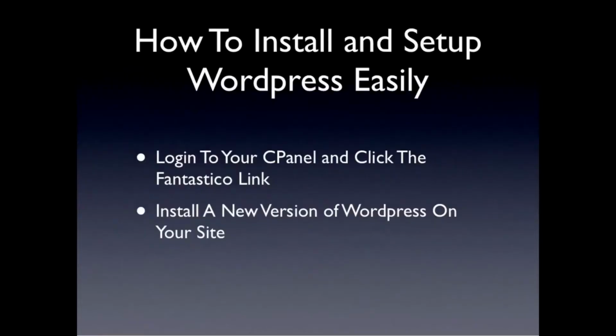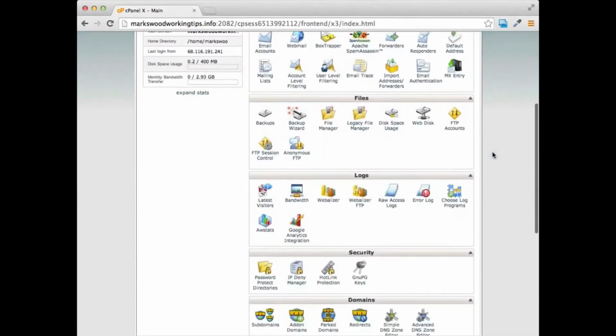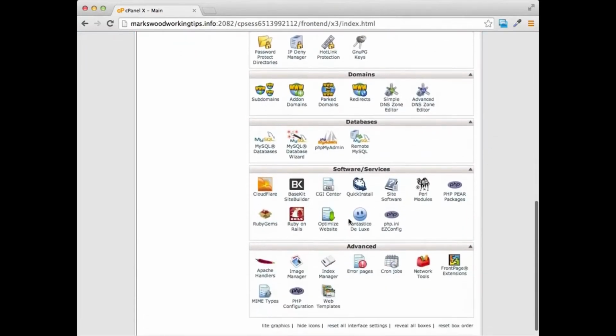Now in this video I'm going to show you how to install and set up WordPress really easily and really quickly. All you're going to need to do is log into your cPanel, which we were just in, and then scroll down. What you're looking for is this little smiley face and the link that says Fantastico Deluxe. Go ahead and click right on that link.